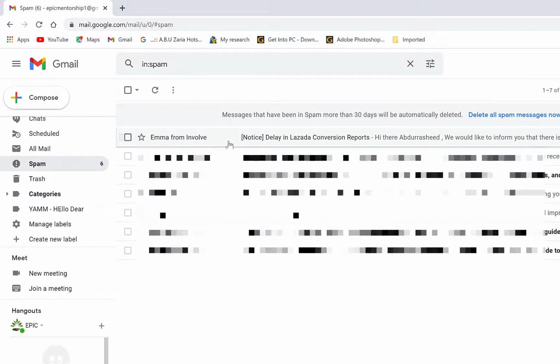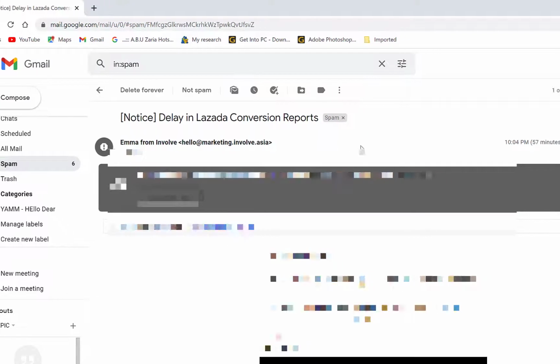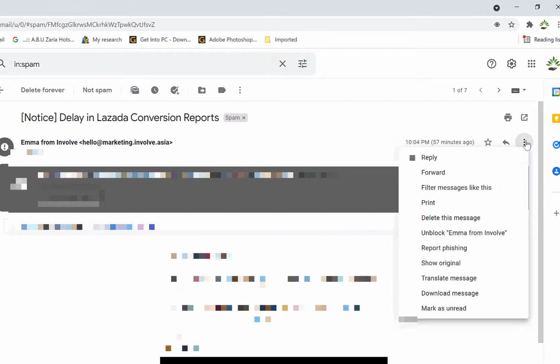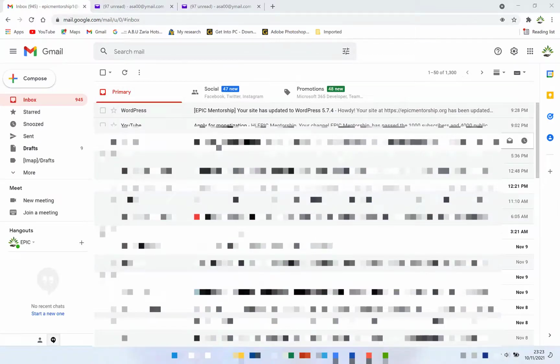So henceforth, if you want to unblock email from Involve, you just come over here and say unblock email, and it's going to unblock him, and subsequent messages are going to be entering your inbox.